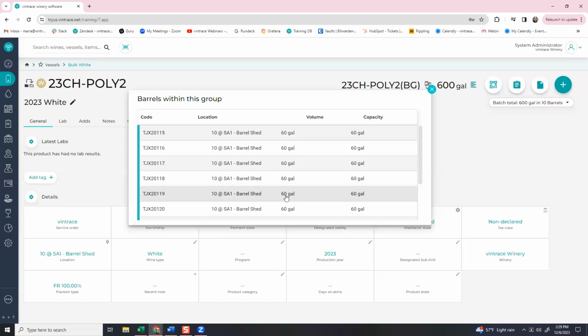Now we can see that they're 60 out of 60. So that'll be a multi-topping for your post-fermentation fill heights.